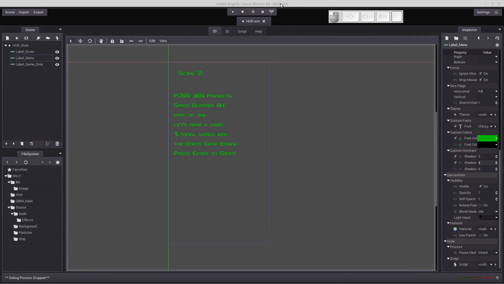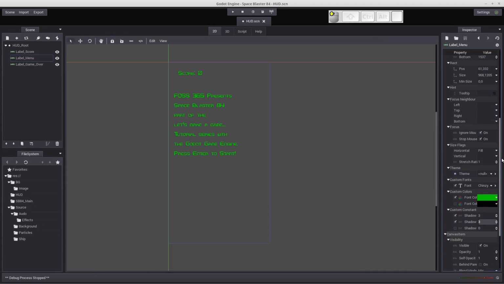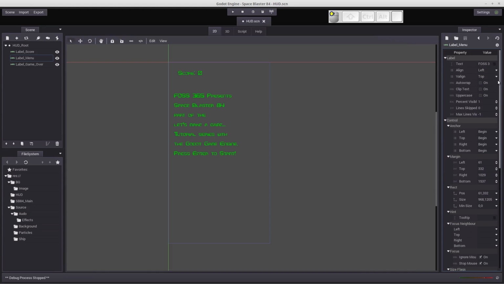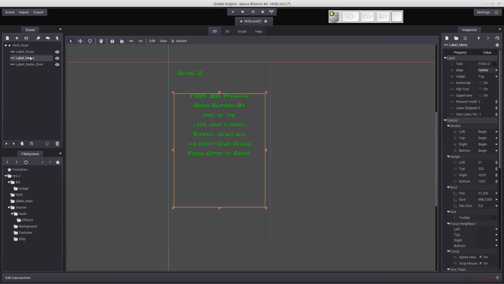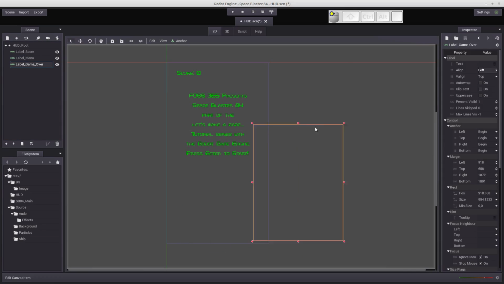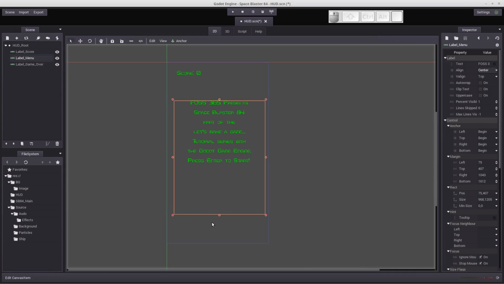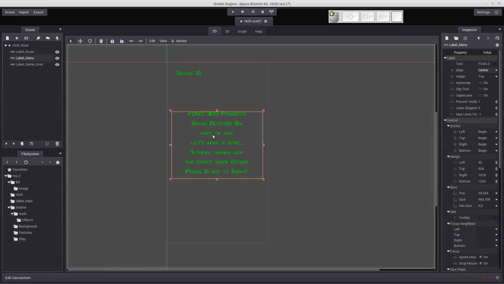Take a look at that real quick. Yep, looks pretty good. And I believe there is a way to center the text. There it is right there underneath the text. You've got the align section. It's to the left, but let's click on center, and that is more like it. Let's click on label menu and let's move the game over menu out of the way for just a second and position the menu item first.